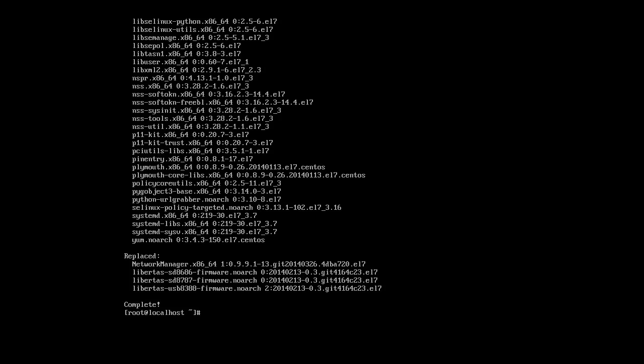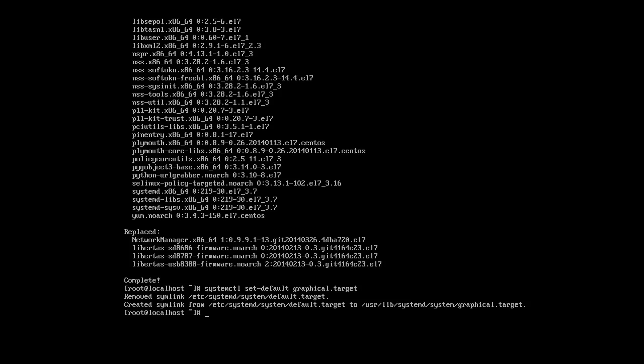So I can use systemctl set-default, and normally it's multi-user.target, but I'm not going to be using that. I want to use the GUI. So I change that to graphical.target. And that changes it to be the default of a graphical target.